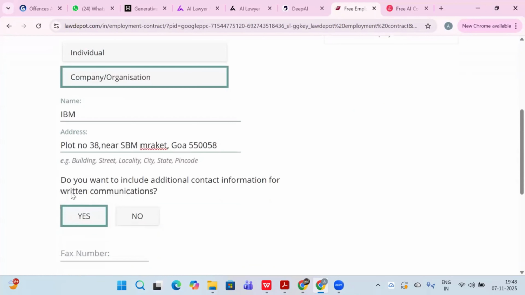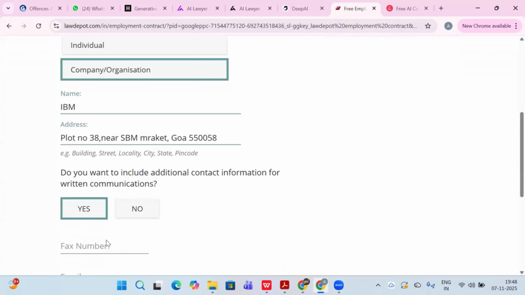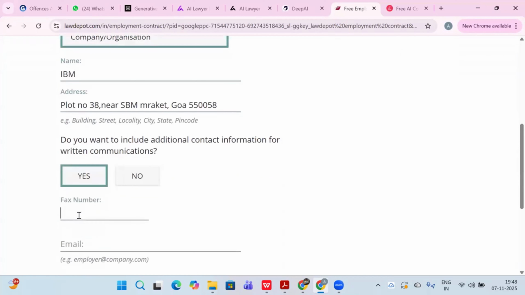They're asking, do you want to include additional contact information for written communication? Click yes, and then write down the fax number. These days many companies and firms have their own mobile numbers or landline numbers. Now the fax number can be replaced with that, and email id. So let's say here I'm writing an email id like vil underscore.